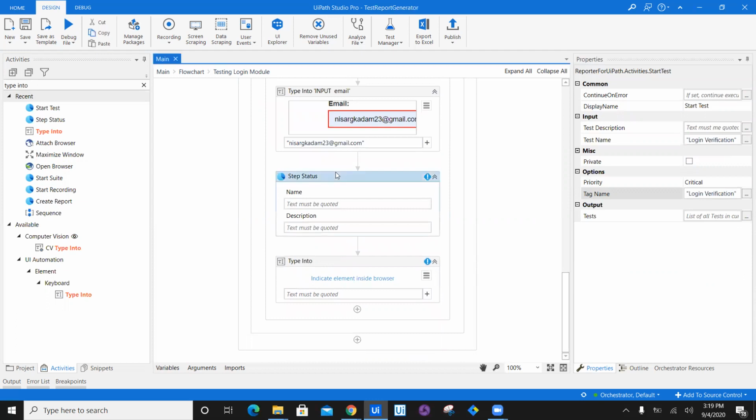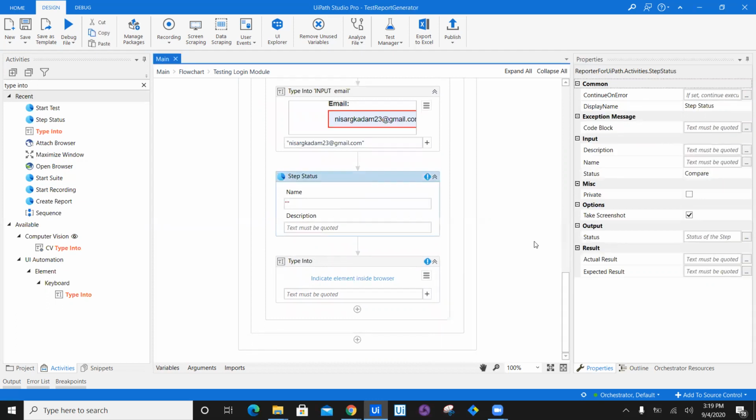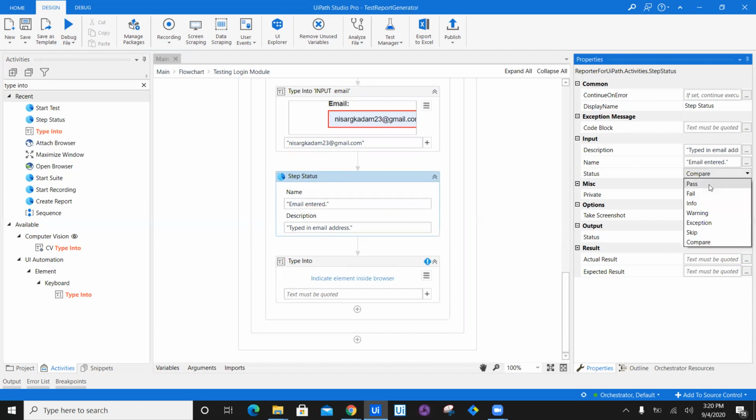Now I'm going to say step status, because the name is email entered, done. The description is going to be, typed in email address, and that's it. So I have done my part of step status, typed in email address. Now this is not a compare, this is a pass, okay? And email address is entered, okay. Or you can mention information, because it's not pass, it's something which we are passing as information. So this is information. I want to take a screenshot right there.